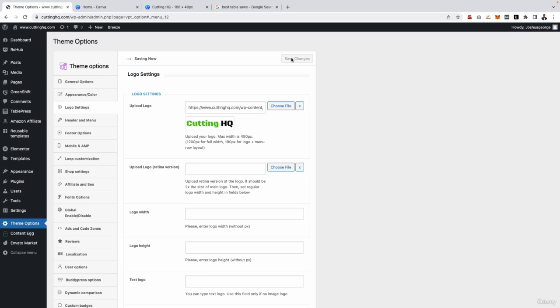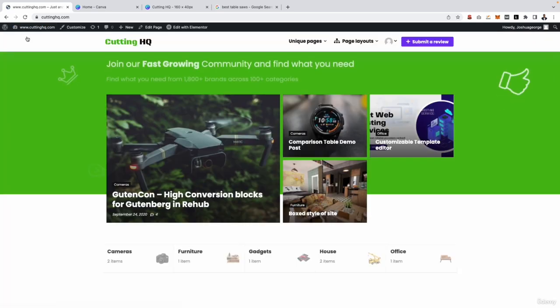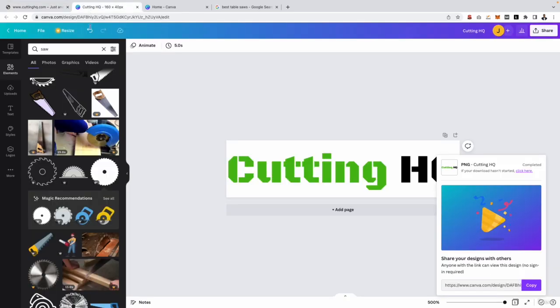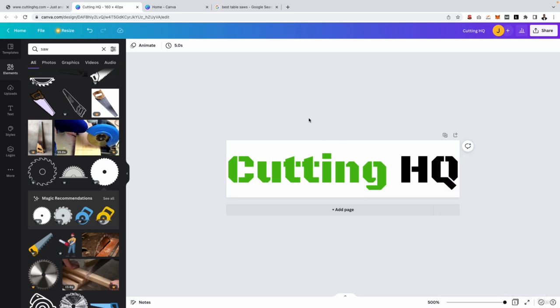Let's click save changes. If we go back over to our website by hovering over the name and then click visit site, you can see we now have Cut-In HQ. And that actually looks quite nice and it fits in with the color theme of our website. I am happy with that. Again, it's a pretty straightforward logo. Feel free to go ahead and make yours as creative as you want. However, for the purpose of this training video, this is going to be more than sufficient for me.